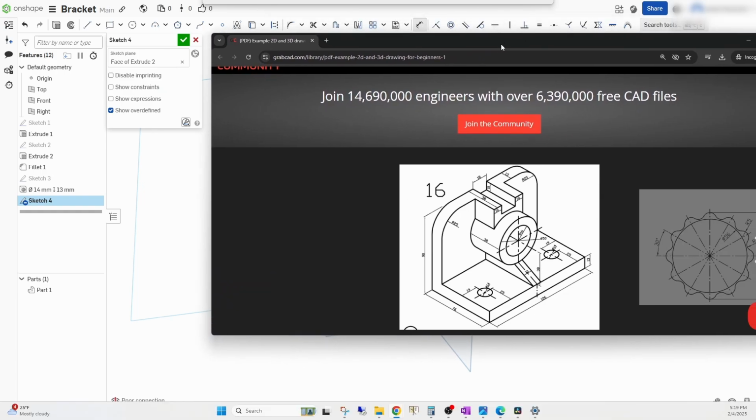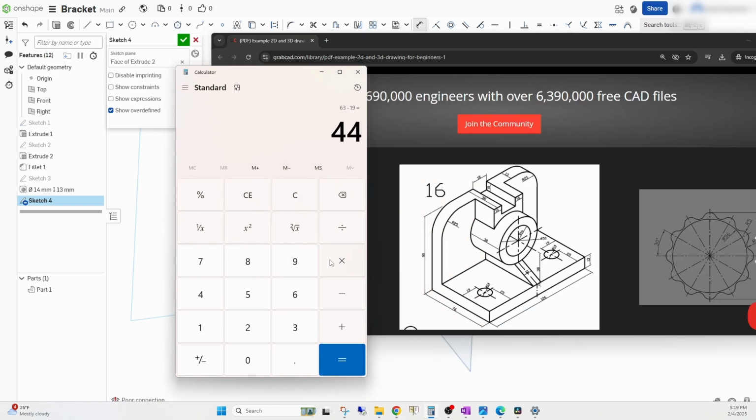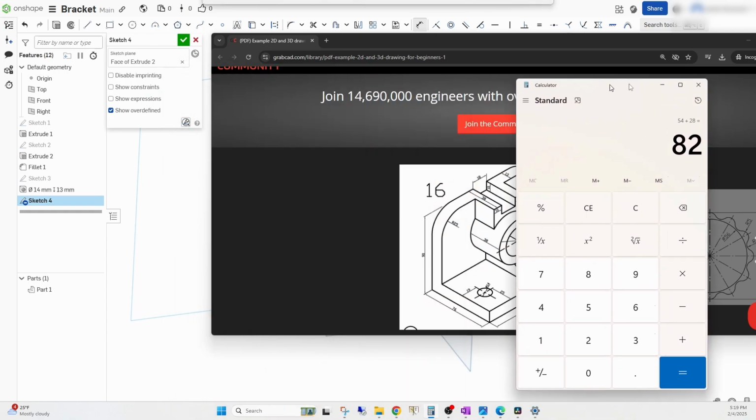So we got 54 is from here to here. 44 is here. 54 is here. 54 plus 18 plus 10 equals to the other side. Let's do that. So we get 44 plus the 10 plus 18 plus 10, so it's 28. That's 28. 82 to the other edge.